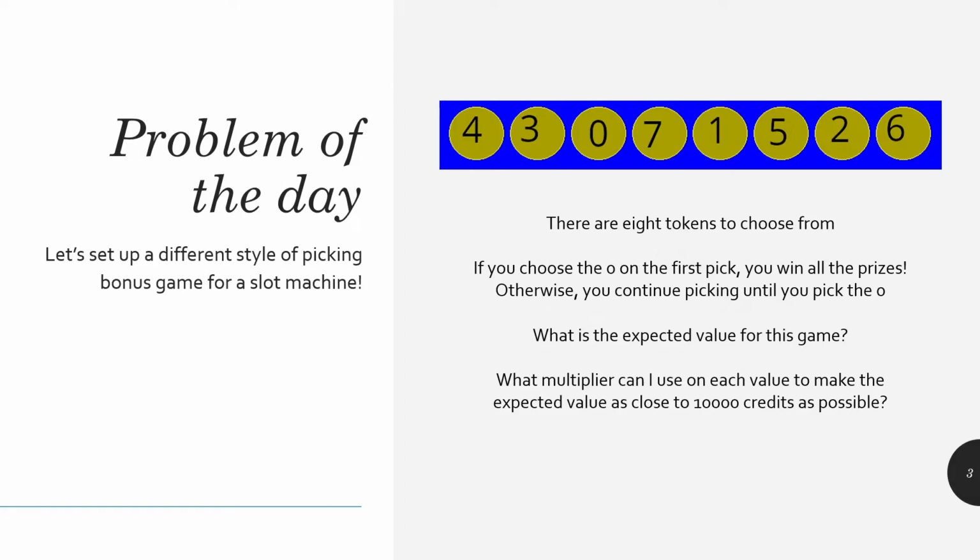That would be 28, I believe, is the number of credits: 1 plus 2 plus 3 plus 4, that kind of thing. So you would win 28 credits if you pick the 0 on the first pick. Otherwise, the first pick is non-zero, and then you continue until you pick the 0, and then the game ends, and we go back to the base game.